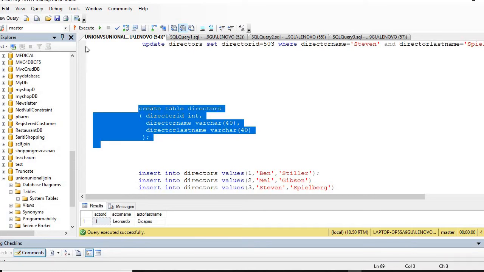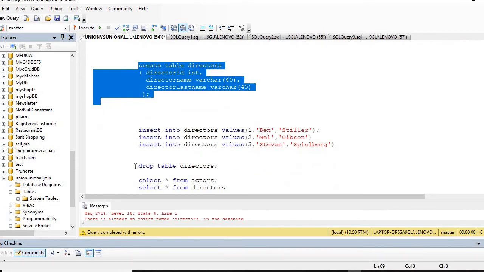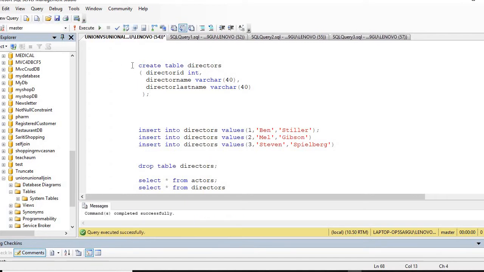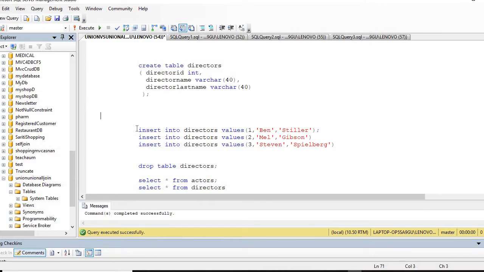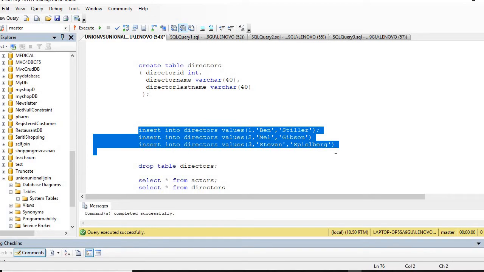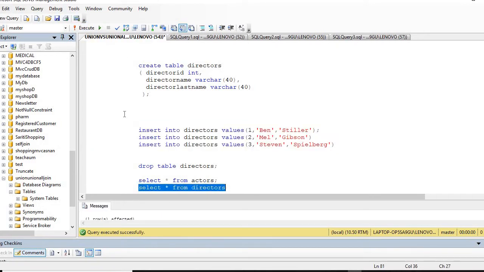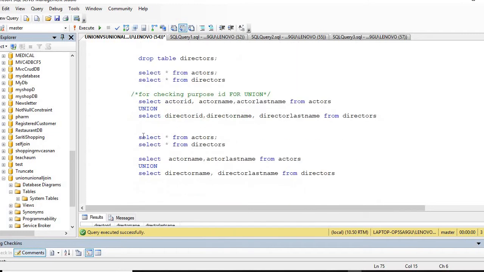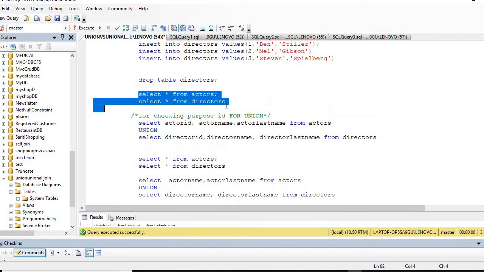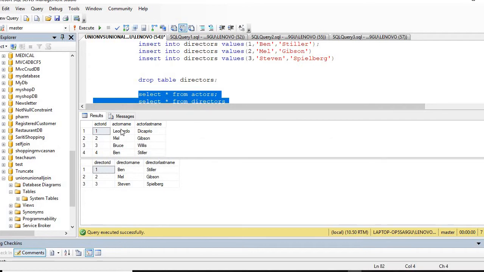We create the directors table. Now we insert records in the directors table. These are the two tables.